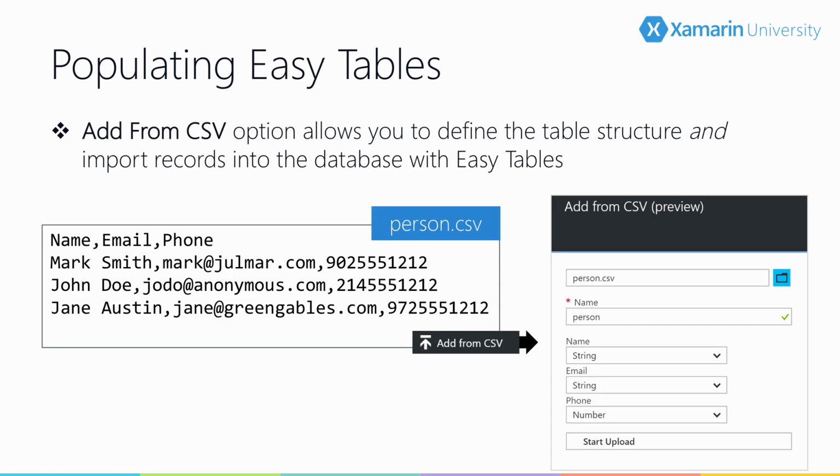The Add from CSV option is present in the toolbar for an Easy Table API. Just select that in your app's properties, and you're going to find that button. The process is really simple. You supply a file with comma-separated values from your local machine. It gets uploaded, and the blade lets you select the column data types, and then you upload the data, which creates the database table and fills it with your data.